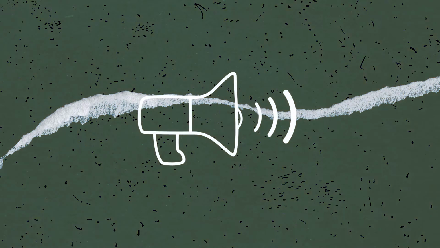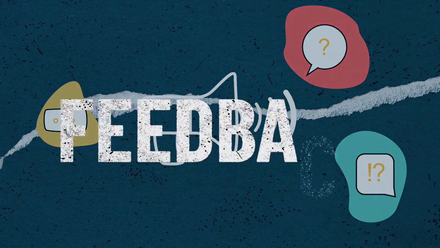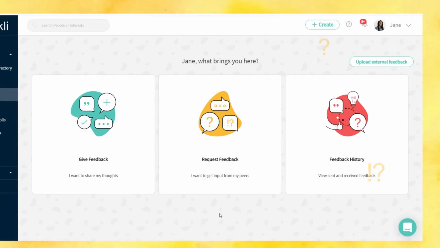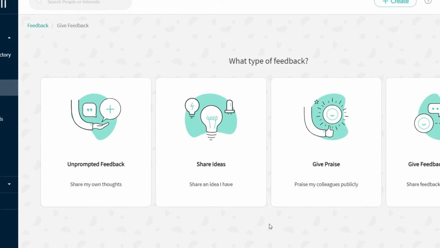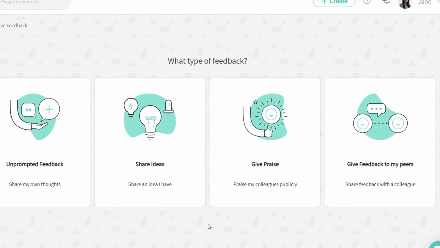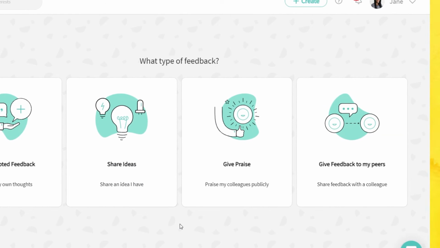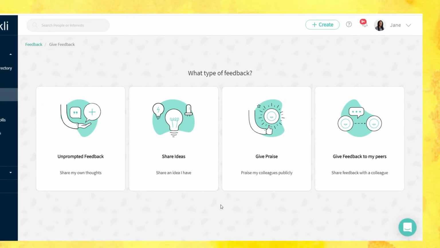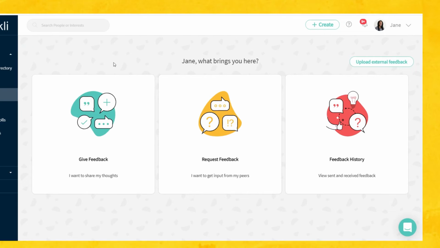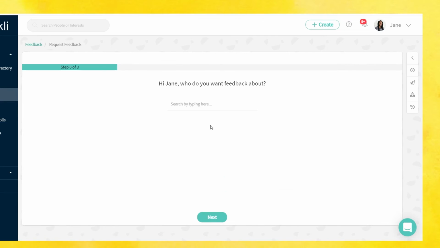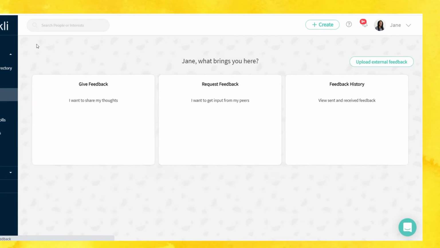One of the most effective ways people grow is through feedback. To promote better continual engagement, Frankli provides users with the power to give and request feedback. People can share feedback, ideas, give praise, and give peer feedback. Regular feedback within a company drives innovation, which Frankli encourages by making it highly conversational. Conversely, Frankli provides people with the option to request feedback from specific people.